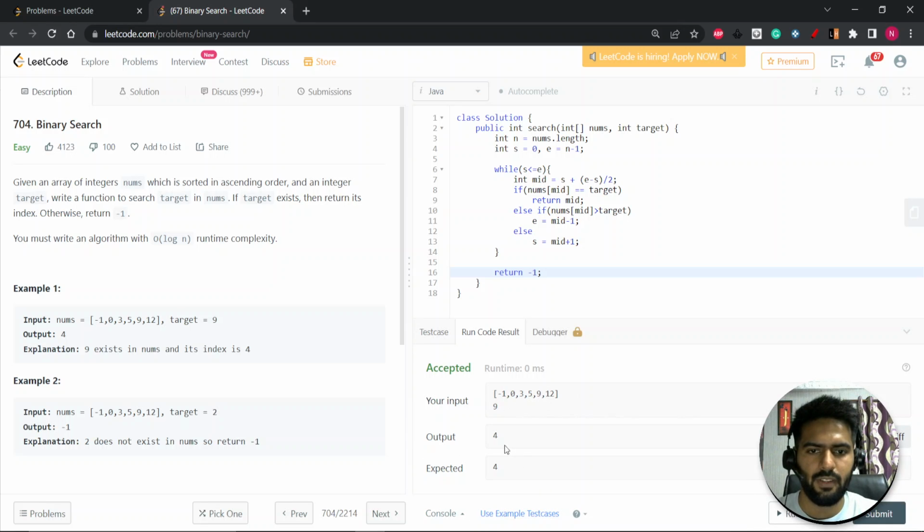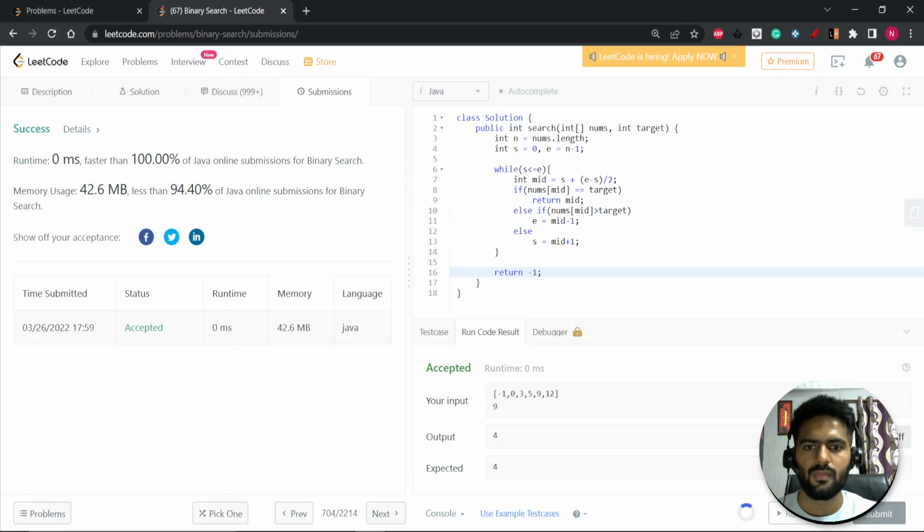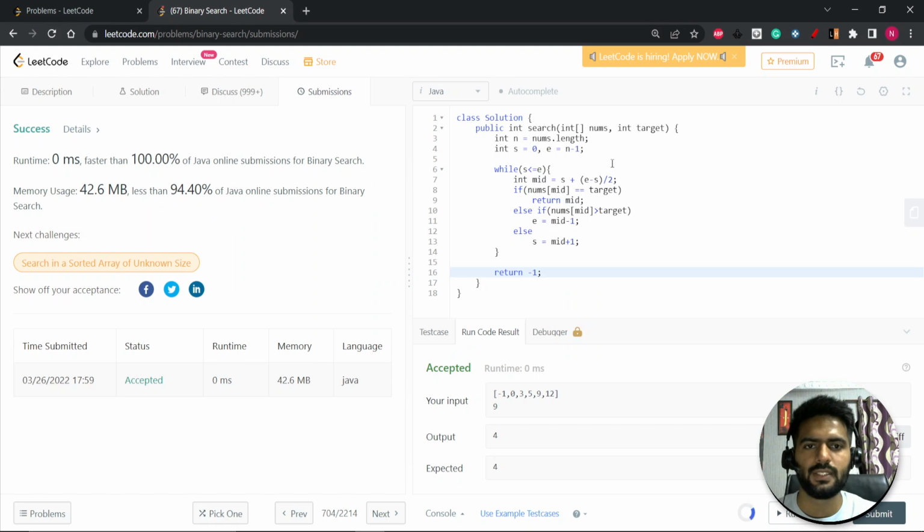So this is giving the correct output. Let's submit it. So our code is submitted.